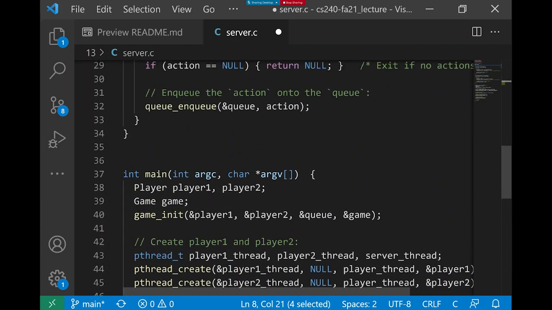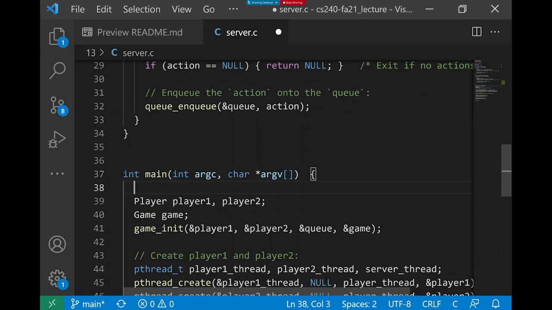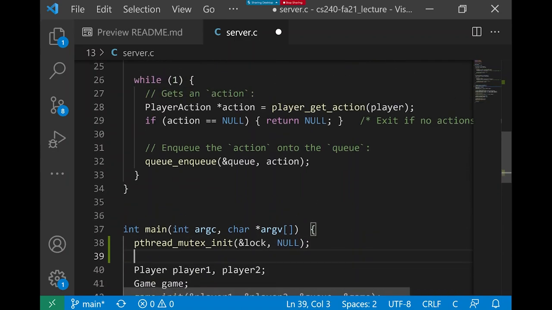And then at the top of main, I can do pthread_mutex_init and init my lock. So I was able to initialize my lock inside of main, and then I need to lock my critical section. What is the only shared variable? Queue. So everywhere I access the queue, I need to make sure it's under my lock. So player get action, does this access the queue? No. Action equals null, does this access the queue? Nope. Queue enqueue, does that access the queue? Yes.